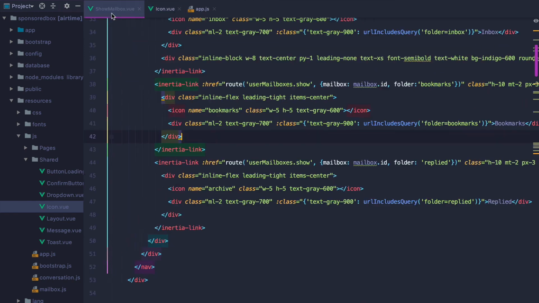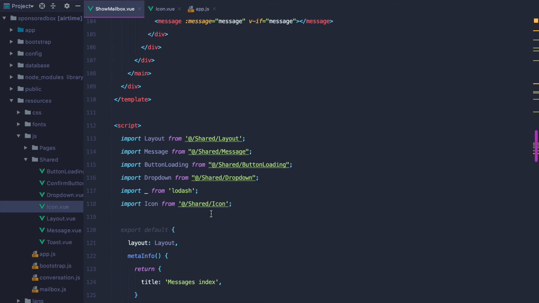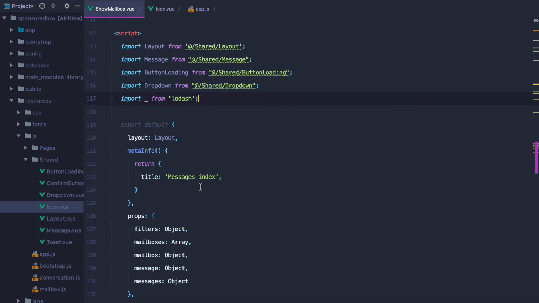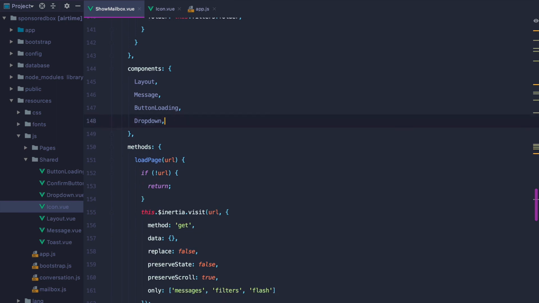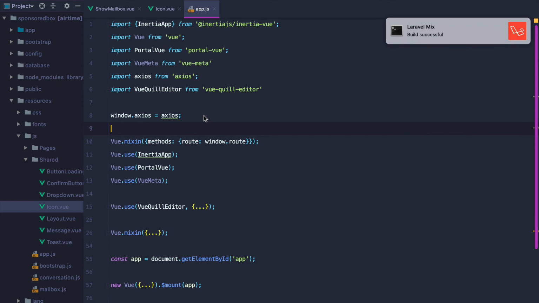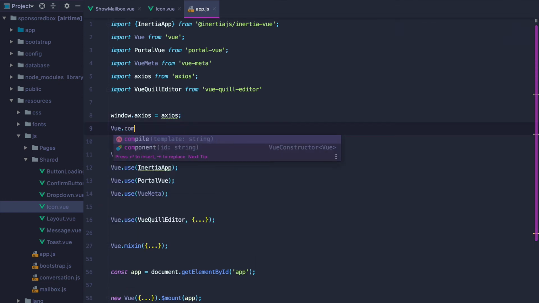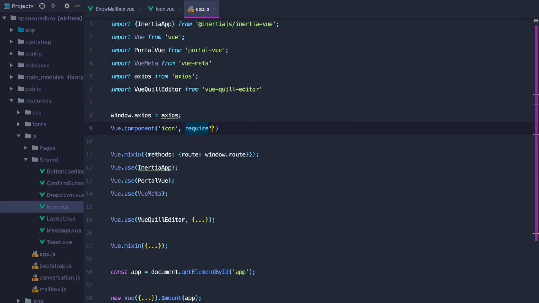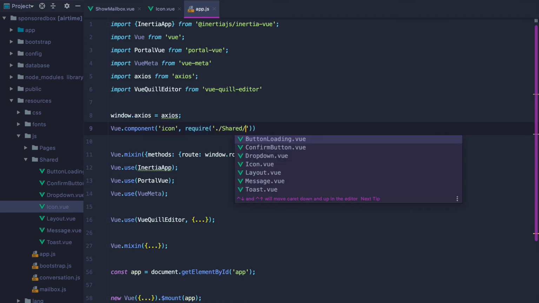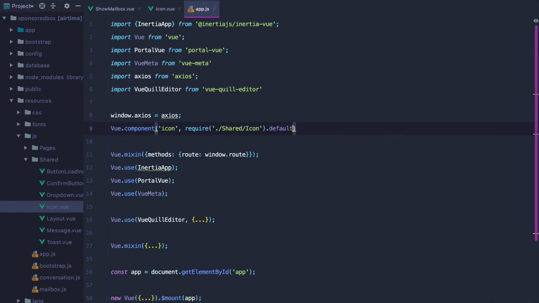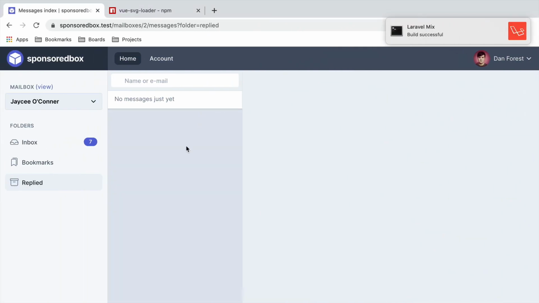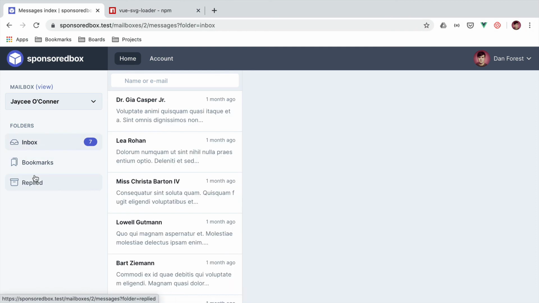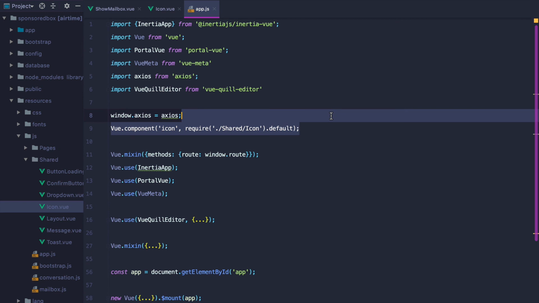Another thing you can do to avoid having to import the icon in all your components is to register it globally. So you can remove this right here. Go to app, just say Vue component icon and require the component file. So we can do this, shared icon and default. And now it should still work. So indeed it does. Yeah, so this way you don't have to manually import the component everywhere you need to use it. That's it. That's how I manage icons in my VueJS applications.